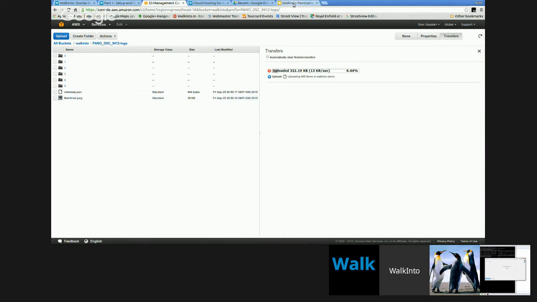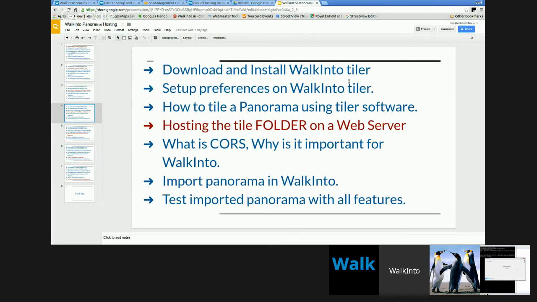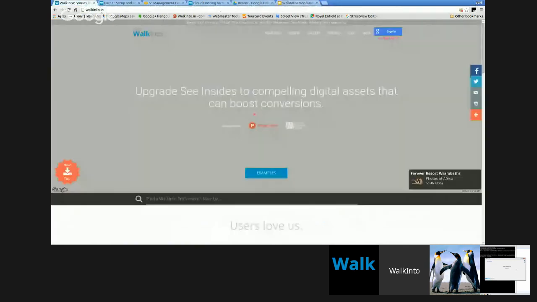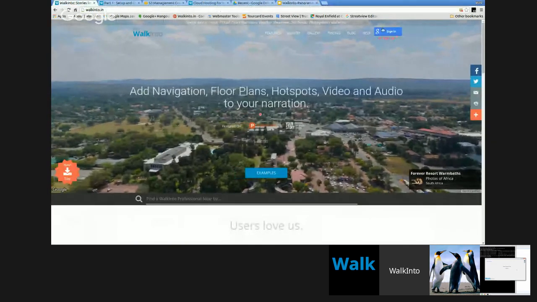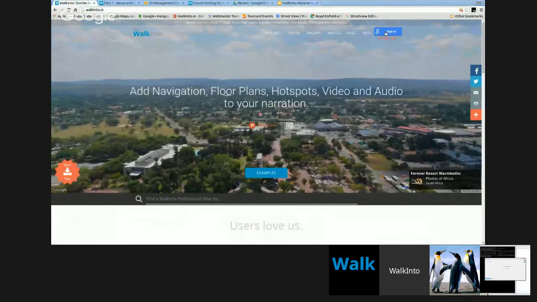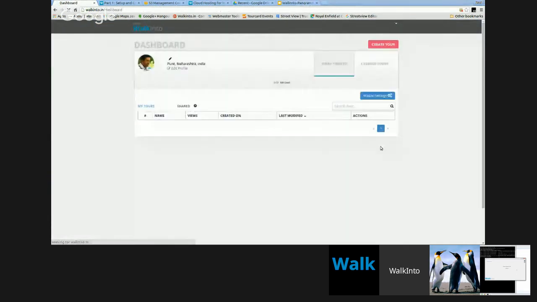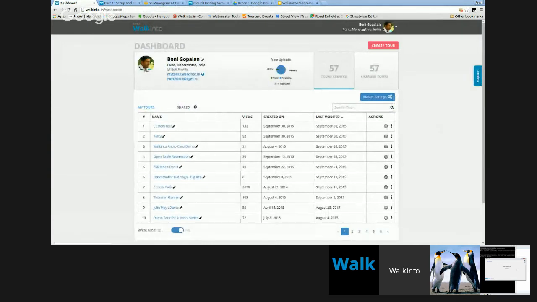So now the next step in our process is, we spoke very briefly about what CORS is and why CORS is important. We covered that part. Next step for us is to import the panorama into WalkInto and create a tour. That's the fun part, right? So now we get back to familiar territory in WalkInto. Login. All right, I'll just create a new tour.